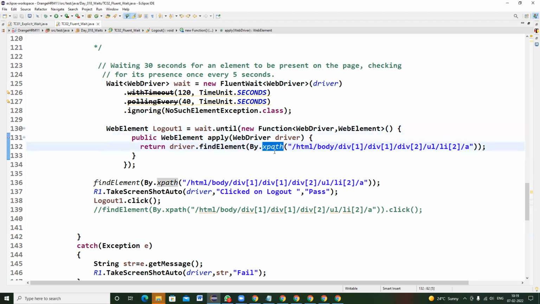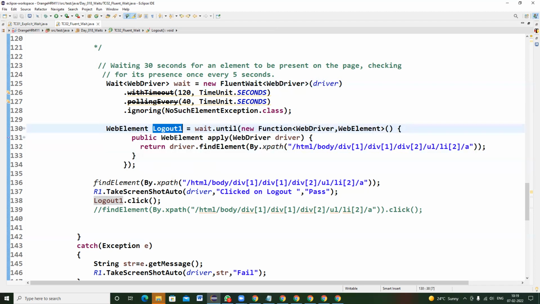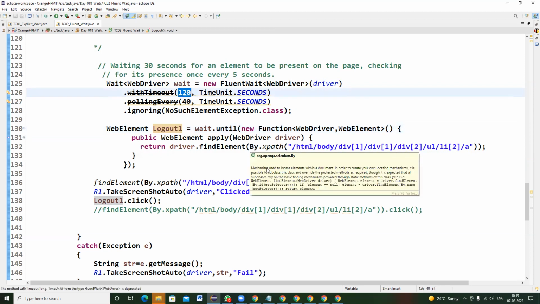You can write by ID, by name, or by XPath of that logout web element. Generally with fluent wait, people prefer to write XPath only, so I have also written XPath. For this logout web element, I have given extra time, a maximum of up to 120 seconds.